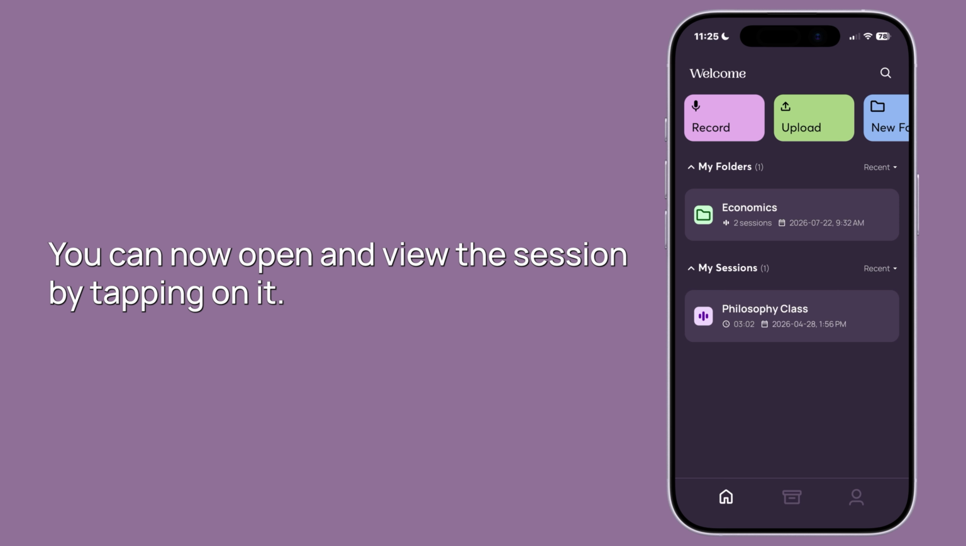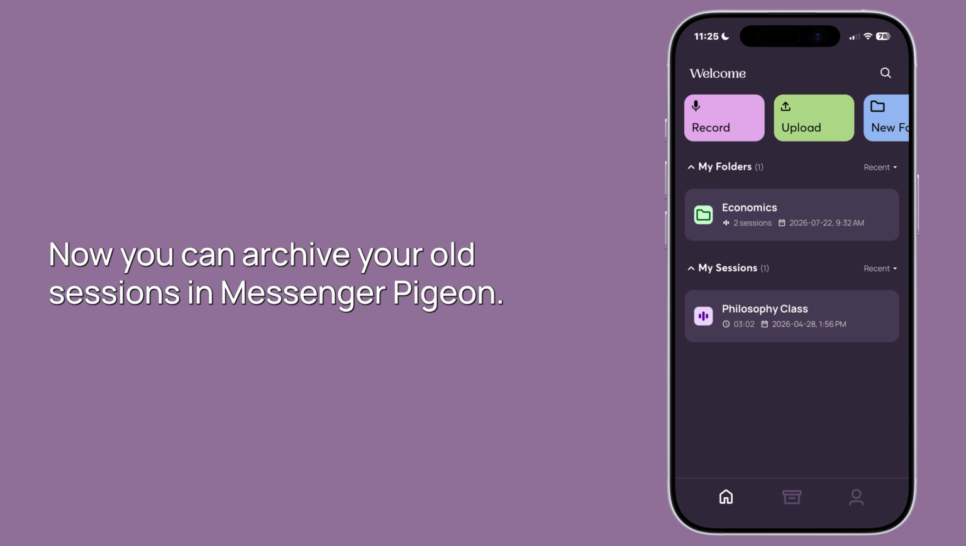That's it. Now you can archive your old sessions in Messenger Pigeon.